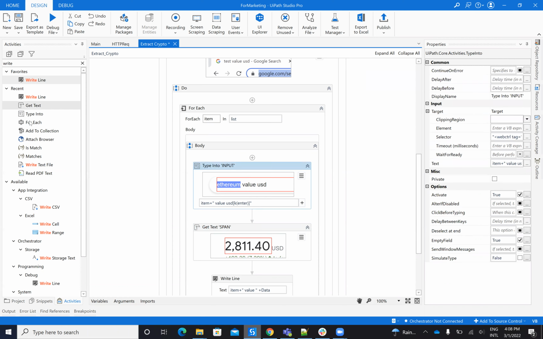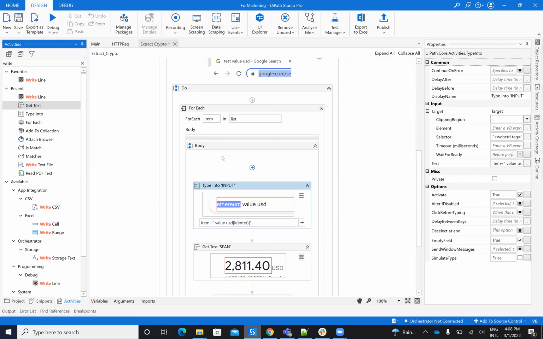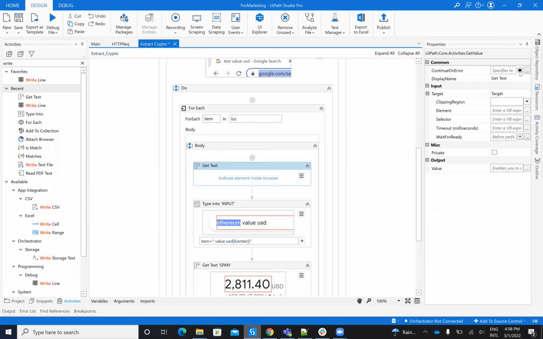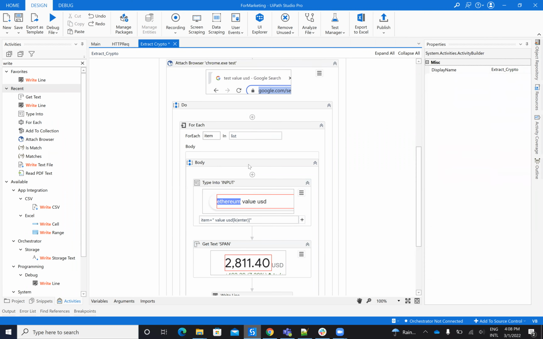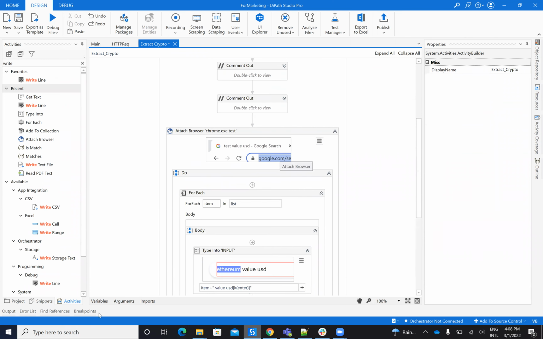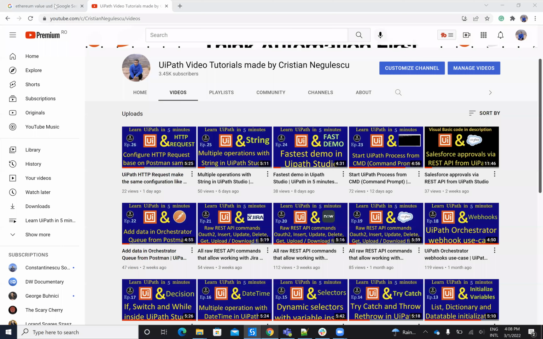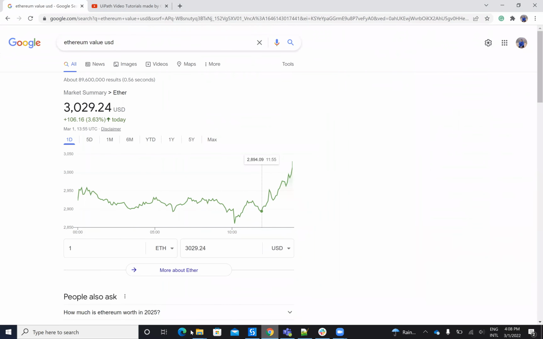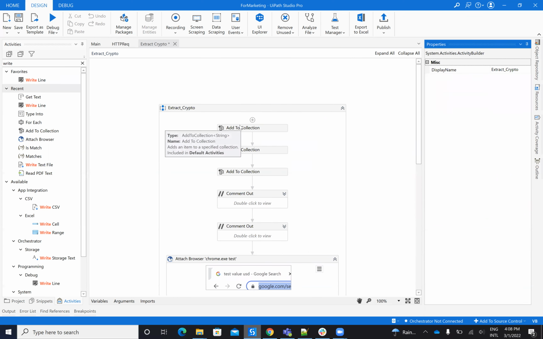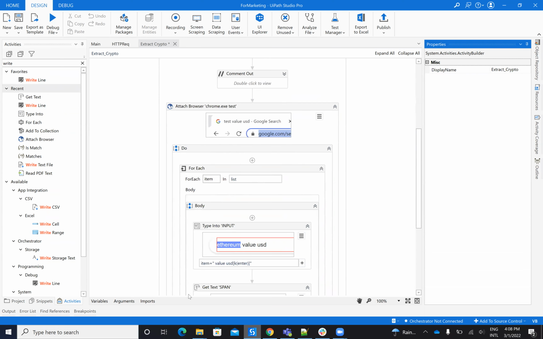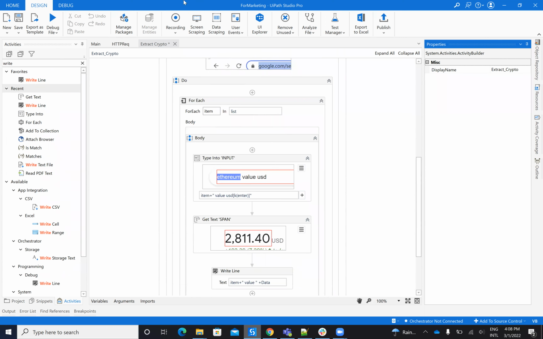By default, when you drag and drop the activity, it goes with this intermediate state. So let's see what happens. To demonstrate this, I created a robot that will return the value of cryptos. To show you that this is working, I created a list. I will return the value of Bitcoin, DOT, and Ethereum, and I will get these values and write them on the screen.